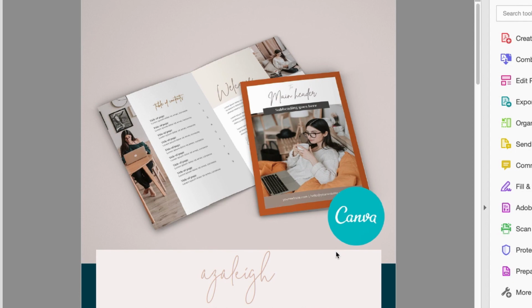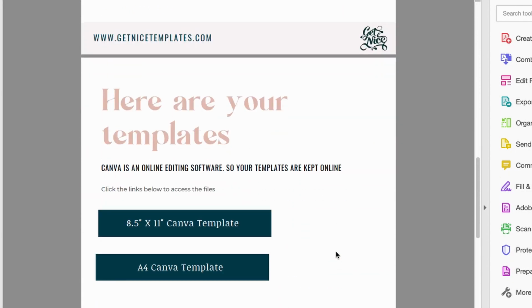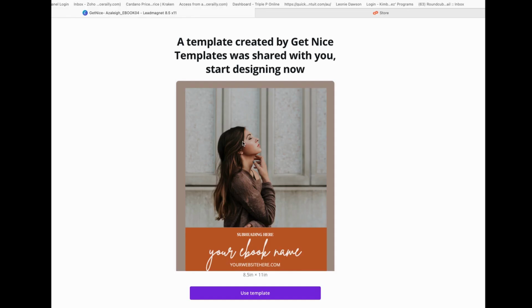Once you've made your purchase, you'll get the full instructions via email. Read through the instructions and select the size that you want to start creating your book within. You will get a page that looks like this and select to use template.